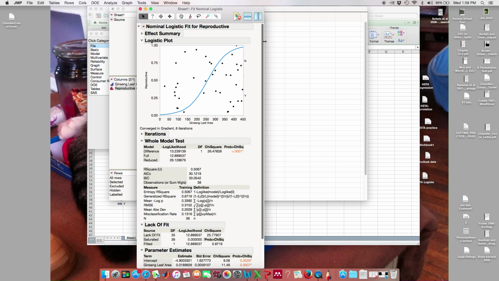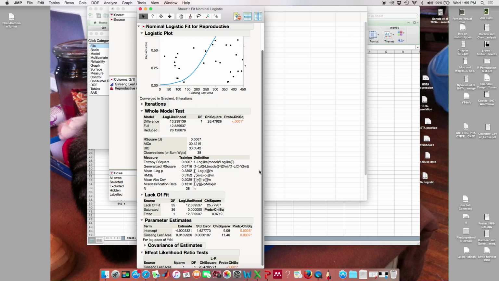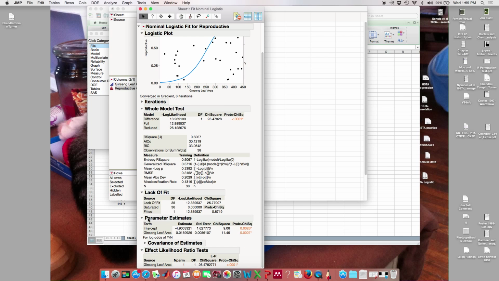So in order to find that on this logistic regression output, we go down to parameter estimates. And just like with the regression, we're going to look at estimates for our independent variable, ginseng leaf area. And what we find is our test statistic is now a chi-square, and the probability greater than chi-square is our p-value, and that's what we use to interpret our test.